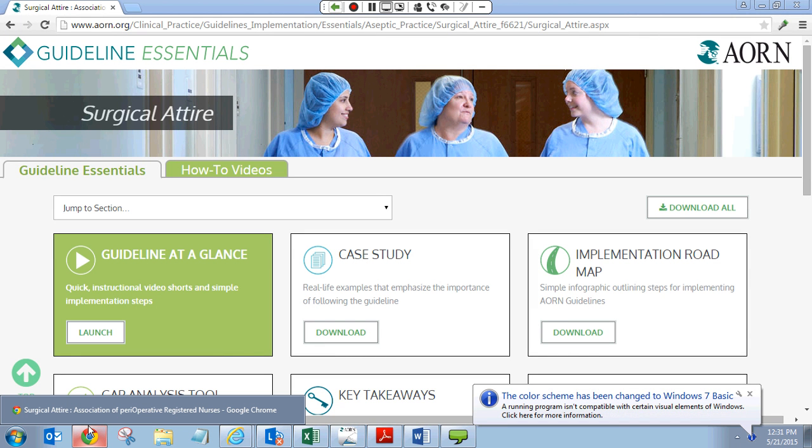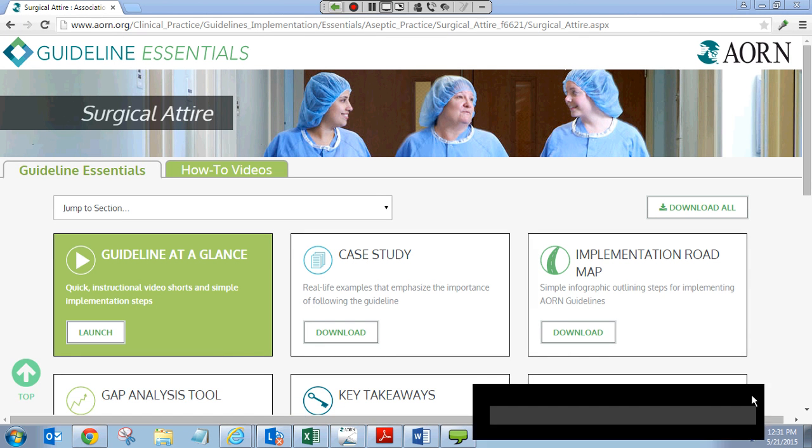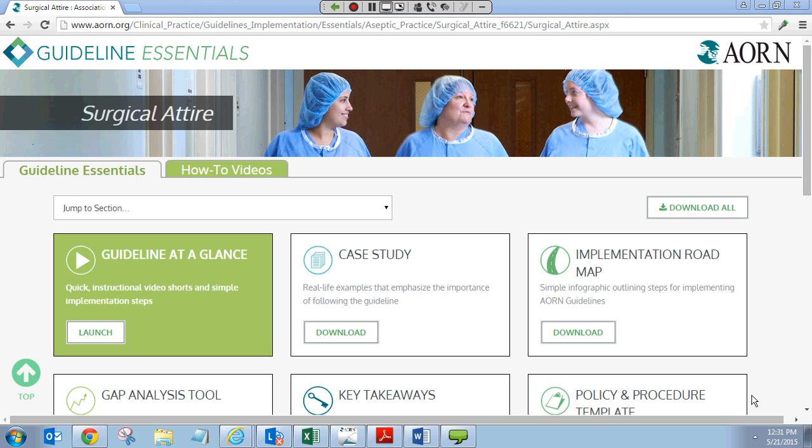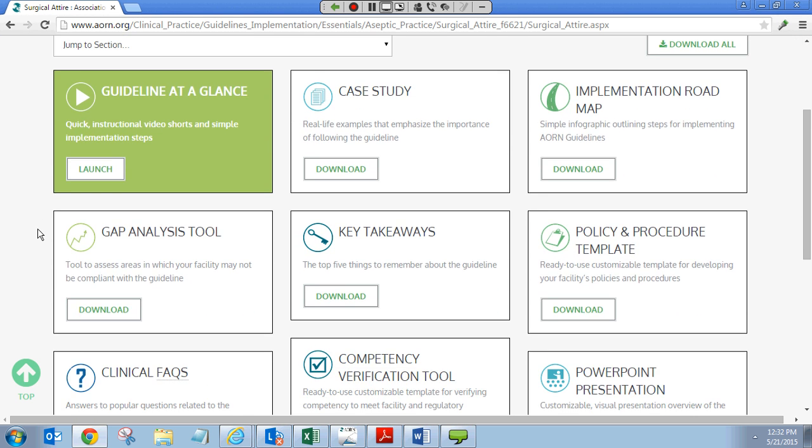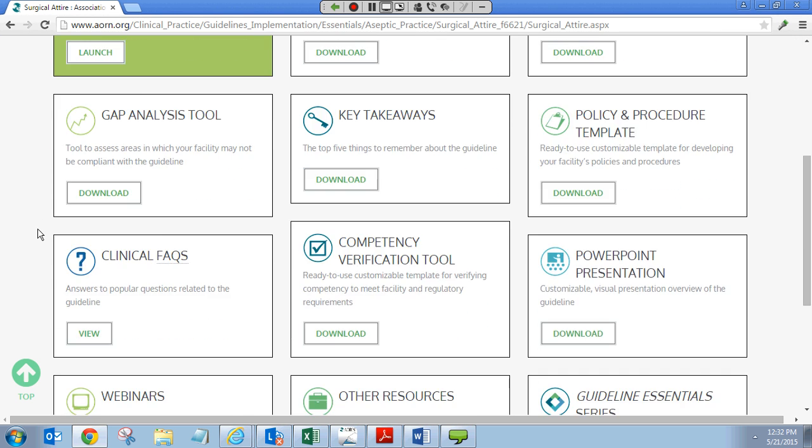This is the landing page for surgical attire, the first guideline essential that was developed. You can see underneath the title of surgical attire there are two tabs. One of them is the Guideline Essentials, which is all of the guideline implementation tools. And you can see all the boxes below that. There are 10 of them, and each one of these contains one of the guideline implementation tools. So you can scroll all the way to the bottom.